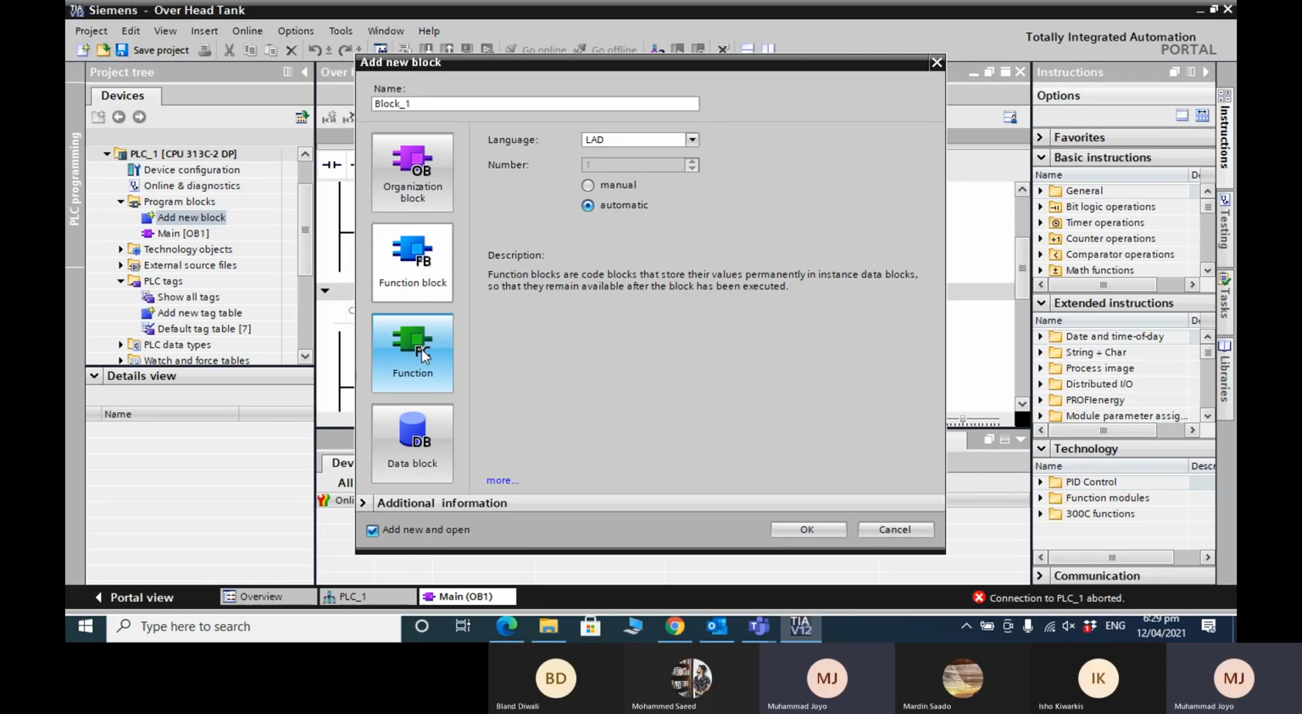The normal function, if you use a normal function, once it is executed, the data will be destroyed. After that, once you use it, after that it will be destroyed. If you again call it in the main program, it will be called, but again it will be executed once. After that, there will be nothing left in the memory in regard to that function. Understand? So there will be no memory associated for this function, but for the function block, there will be a memory associated.